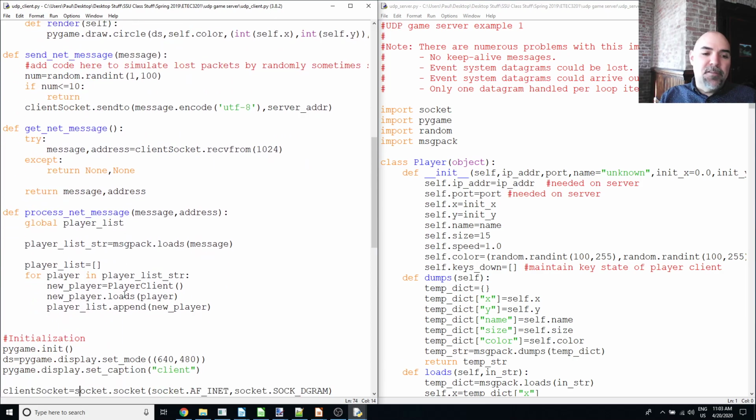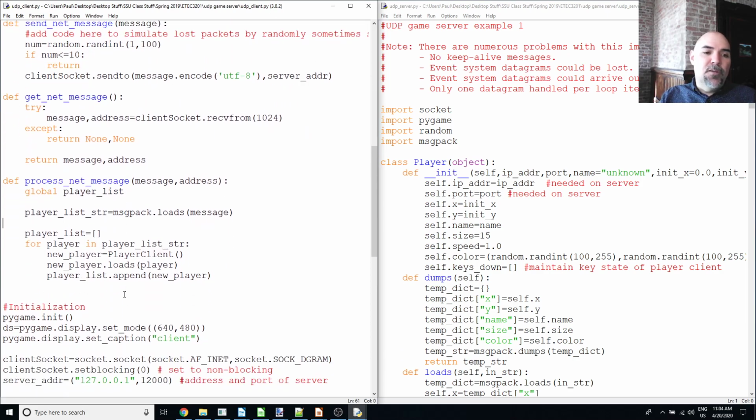Now, to process the message, what I'm doing here is going through the player list string and unpacking that from the message that we received. The message we received is going to be our game state. In this case, I'm just getting the player list, and for every player in my player list string, because when it unpacks that, it's going to get all the player list back, I create a new player and then append that to the list.